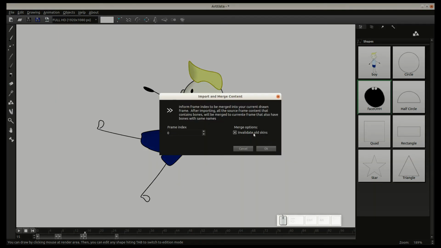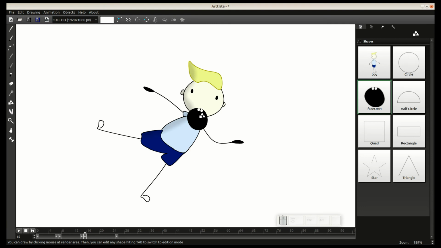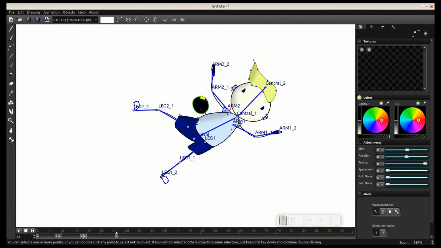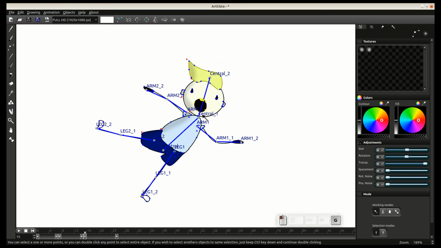And I want the first frame. And now I don't want to invalidate old skin, because if I do this, all the head will be discarded, will be invalidated. So I do not use this, and here is the mouth. And I go here. Let me do a little bit.